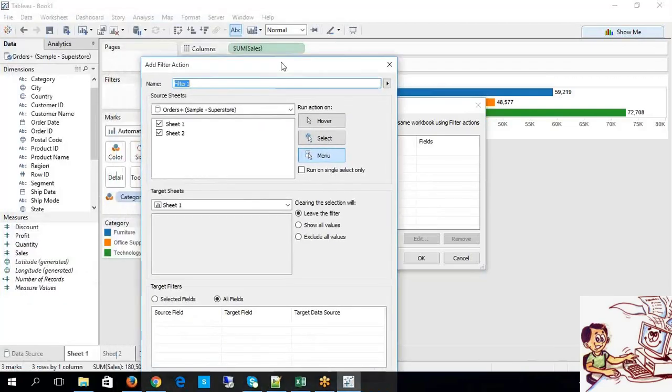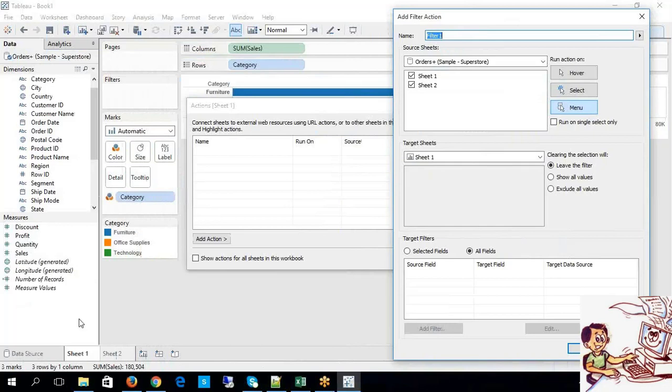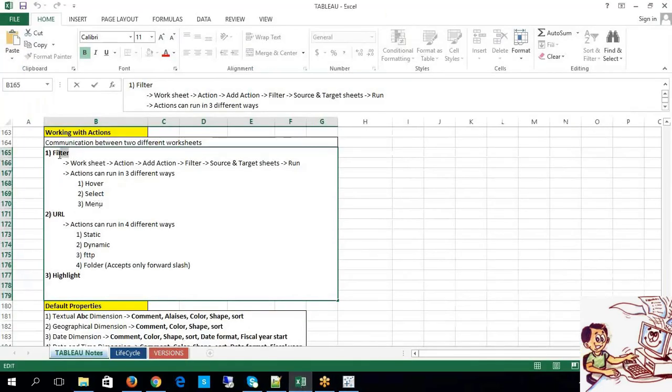Now here, what is the source? The source is my sheet 1. So whenever I choose a particular element in my sheet 1, it has to go to sheet 2. So the source becomes my sheet 1. Now, for sheet 2, what is your target? Now within this action filter, you have three functionalities: hover, select and menu. Hover, select and menu come under the category of a filter.